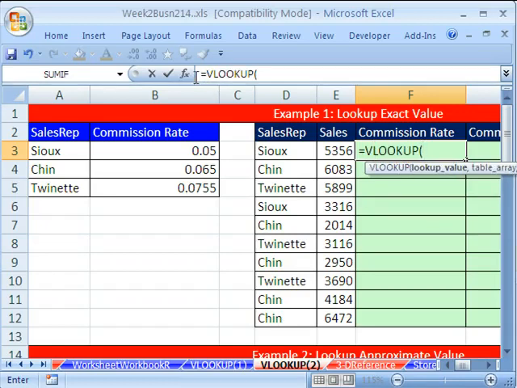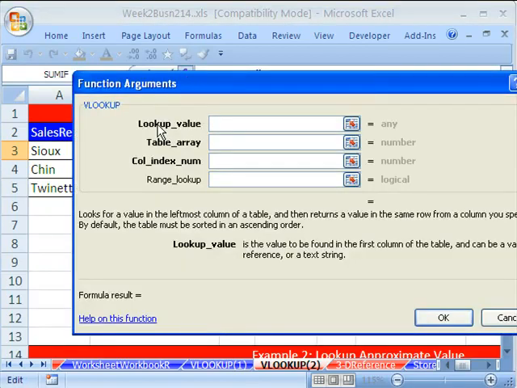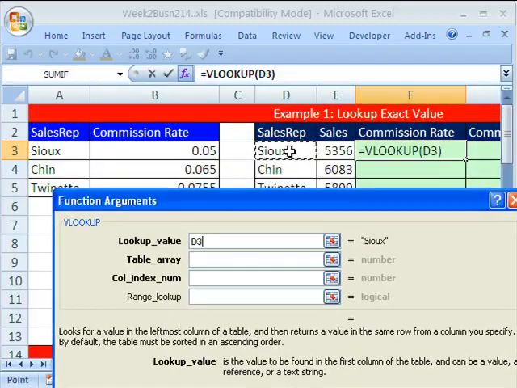Now, if you like to use dialog boxes, you can click on this f of x, and there's some nice helpful hints here. Lookup value. It says down here, is the value to be found in the first column of the table? Oh, so later if you forget what the lookup value is, you come here and you read it. It can be a value, a reference, or a text string. Right, so we're going to click right here.